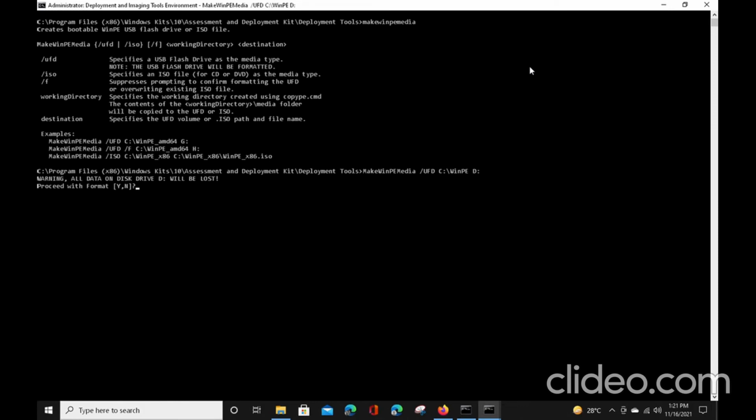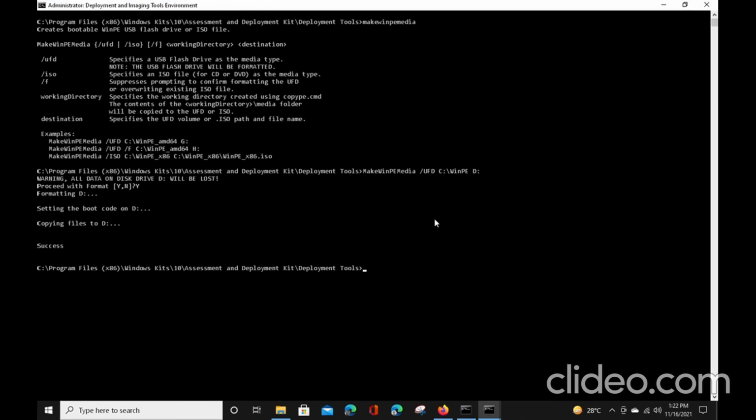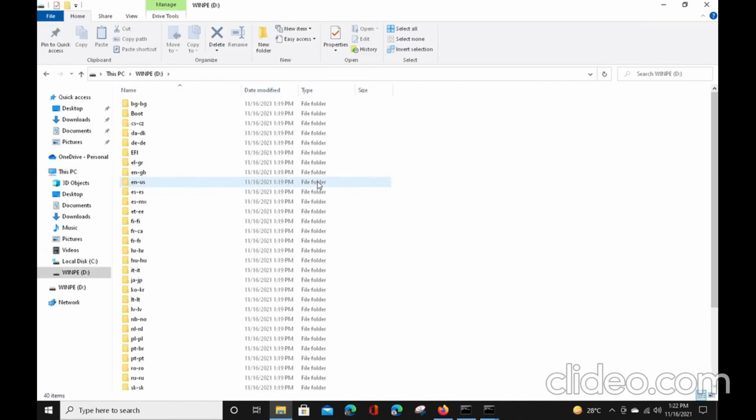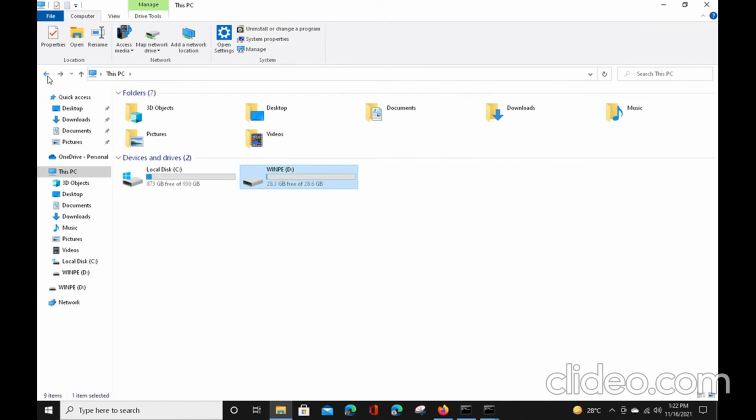All data on disk drive D will be lost. Yes, we are ready to proceed. Formatting D, setting the boot code on D, copying files to D. This will take some time, so let's pause for a moment. Okay, it got completed. It was a complete success. Let's go to our USB drive. We can see all the boot files have been copied here. Now it's time to use it.